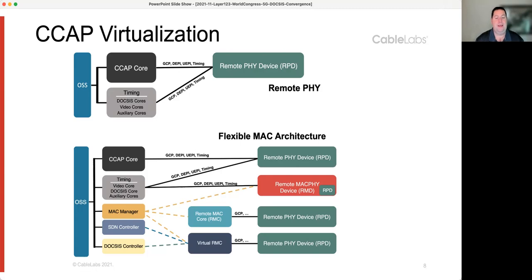Going forward, we'll be looking at our flexible MAC architecture. This is a specification that's already been released, and we do have vendors supporting this. So we'll be able to have more flexibility in where we place things within the network. We can go with a remote PHY device, or we can go with a remote MAC device, which actually adds some of the MAC layer out into the node. And you can even implement that by running virtualization and having that node be a part of your cluster that's in your head end.